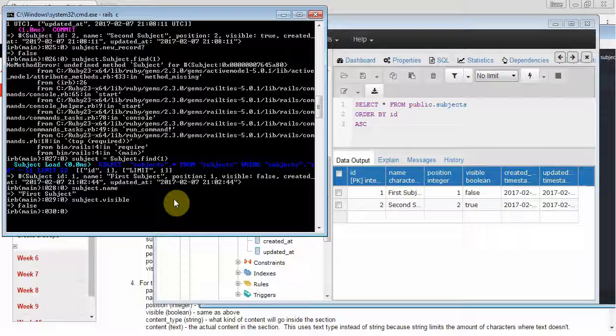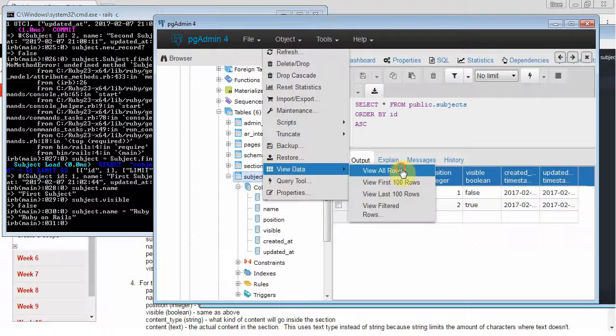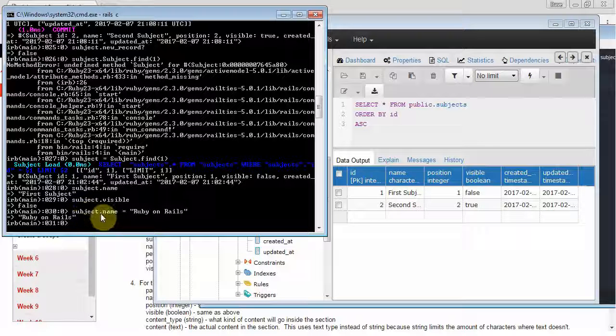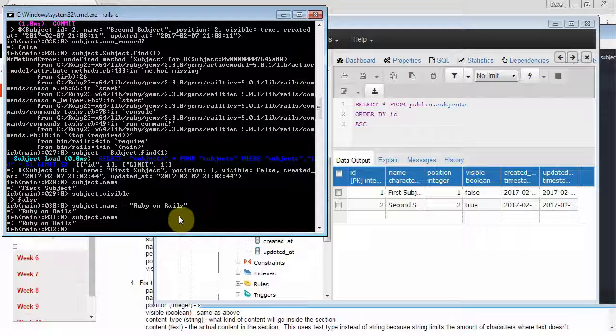So if I wanted to change it, I could say subject.name equals something else. This is where I could call it Ruby on Rails. Now if I come here, it's still first subject because we haven't committed the changes yet. So right now we're just manipulating the object. We're just setting it up for what we want it to be, so then when we commit the changes, it'll change the database. So now I can say subject.name. Okay, it saved it. We're good to go there.